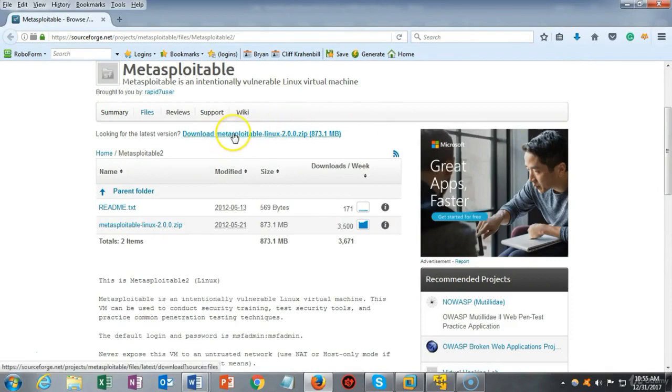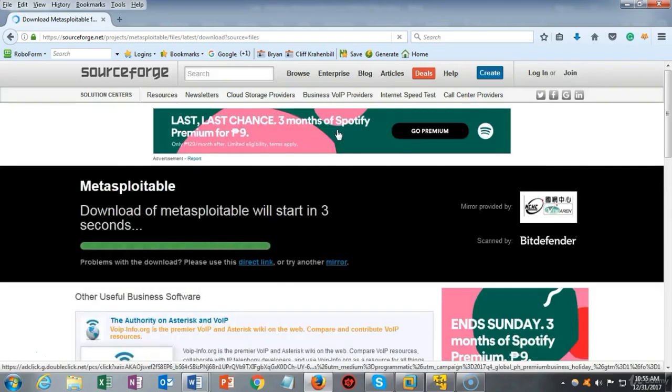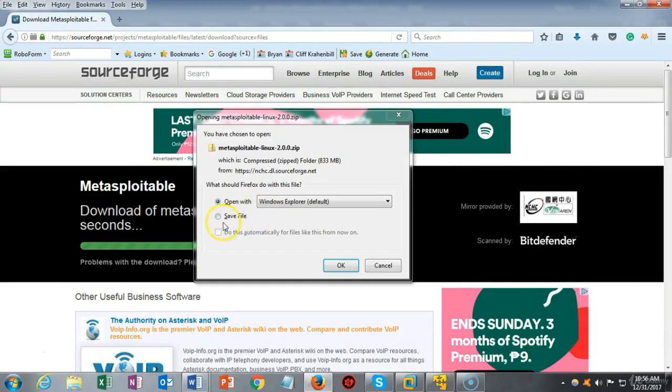All you have to do is just click on the link, and that's going to take you to the next page, and in just a moment, the download or the save file option will be presented to you. So you don't want to try to open it. You want to go ahead and save the file. Now make sure you remember where you saved it.